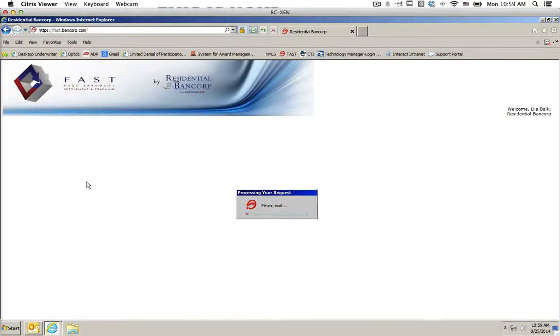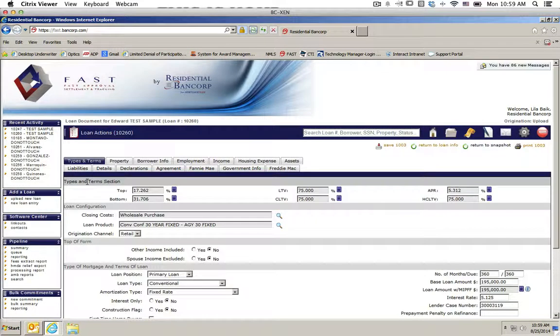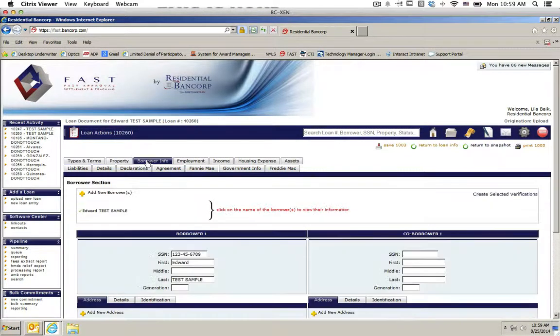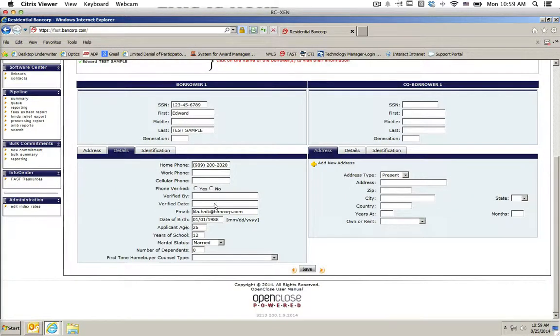If the borrower's email address is not in the system, the disclosures are not going to get sent out, so you need to always make sure for every single borrower that the email address is reflected under borrower information, details, and then make sure that an email address is in here for every single borrower.